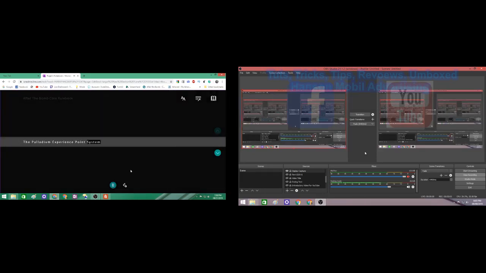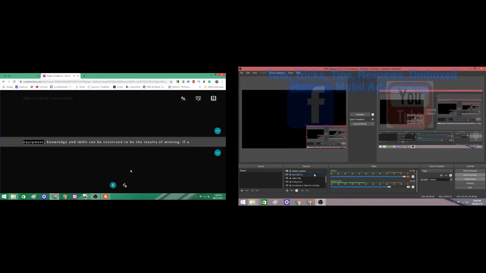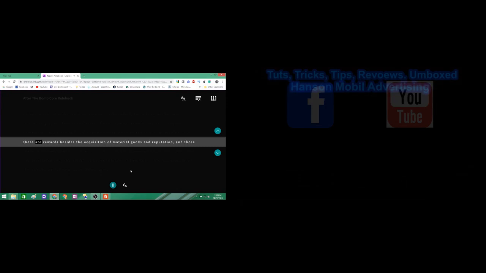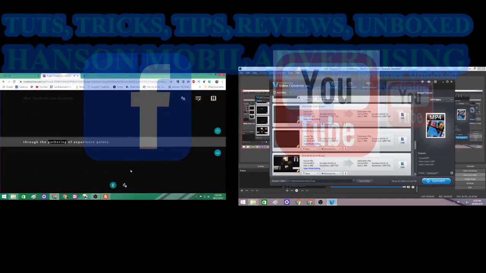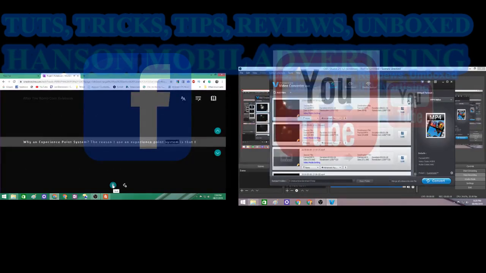The Palladium Experience Point System. Except in specially devised scenarios and tournaments, there is no winner in a role-playing game. The accumulation of heroic deeds, friends, prestige, weapons, equipment, knowledge, and skills can be construed to be the results of winning. If a character survives and meets with success in his endeavors, that is winning. However, there are rewards besides the acquisition of material goods and reputation, and those are developing your character's skills, knowledge, and abilities. This is accomplished through the gathering of experience points. Why an experience point system? The reason I use an experience point system is that I find them extremely realistic and practical. Training is useful, but there is no substitute for experience.